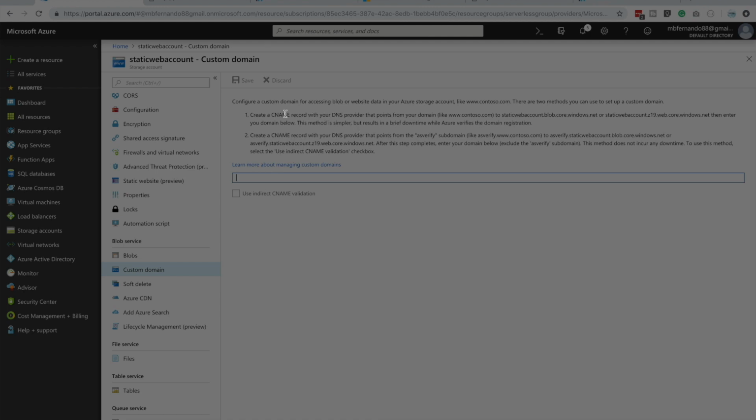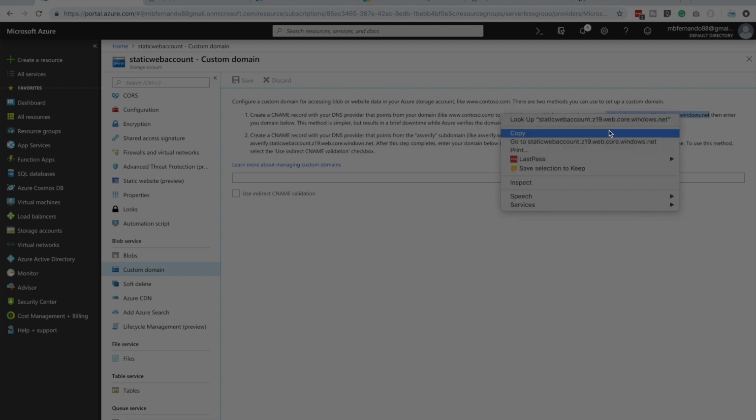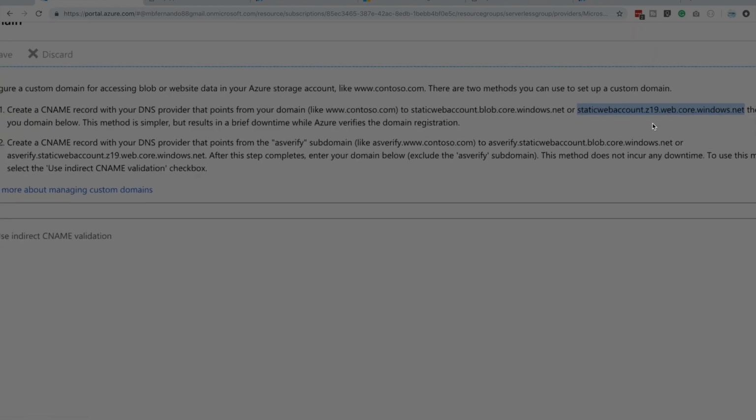So either I can create a CNAME record pointing to this particular address, but that will give me some downtime. But in our case, it's not a problem because we are now creating it as a brand new domain name. So what we need to do, we have to create a CNAME record in our domain provider and point that CNAME record to this address. So let me copy this address first. I will click here and copy it. So let me zoom it in a little bit. So this is the address you need to copy.